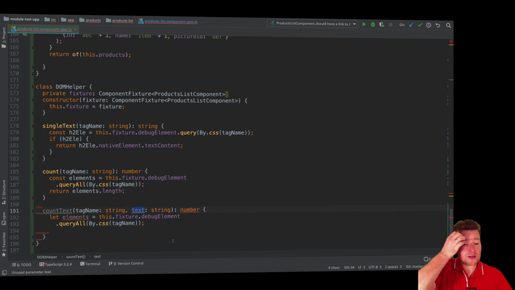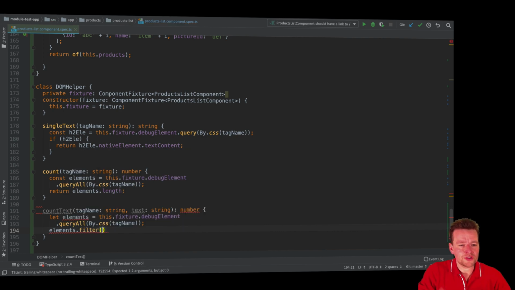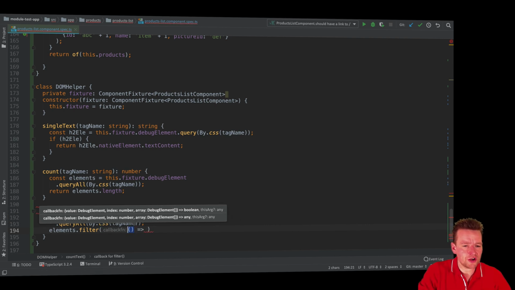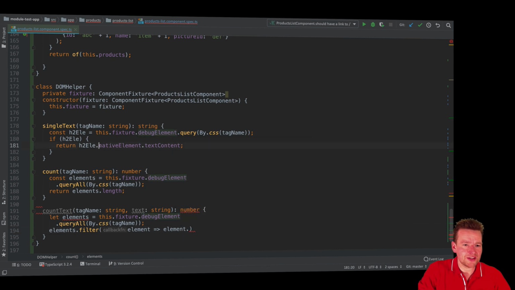We can actually do that in a pretty simple way. What we can do is use what we call a filter. So you can filter these elements right here. Now a filter takes a callback. So in our case, for each of the elements, I want to figure out if that element's text content, so that pretty much means I need the native element and the text content, equals the text. If it does, then I've found a match, right?